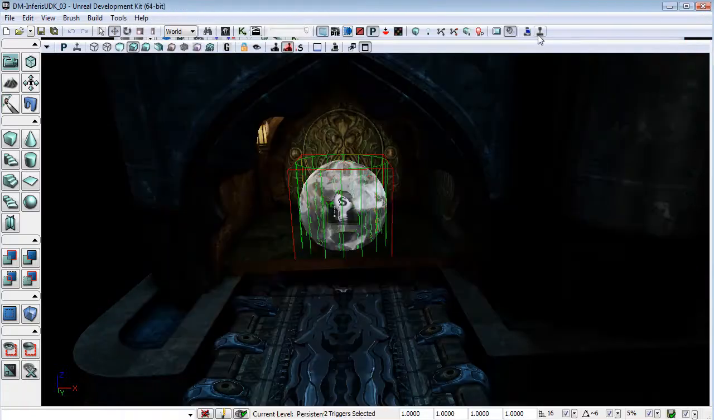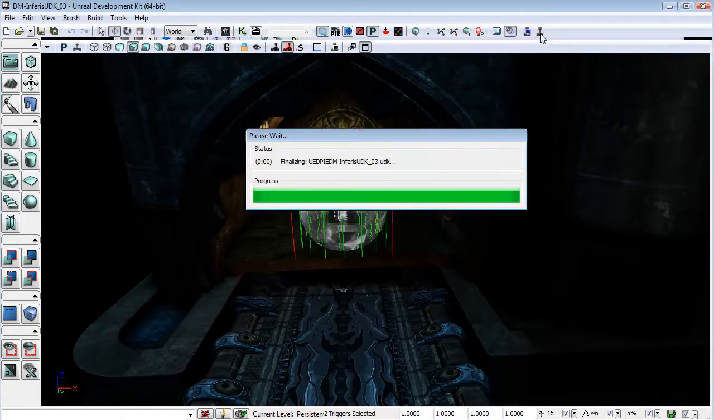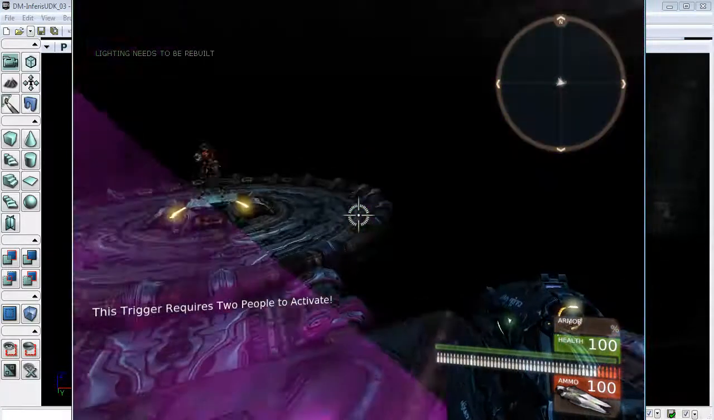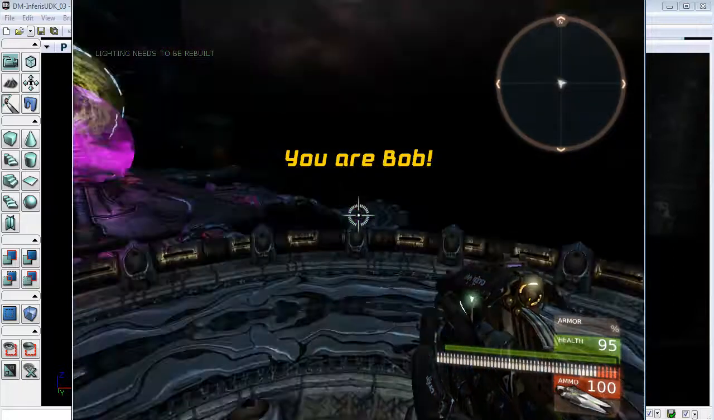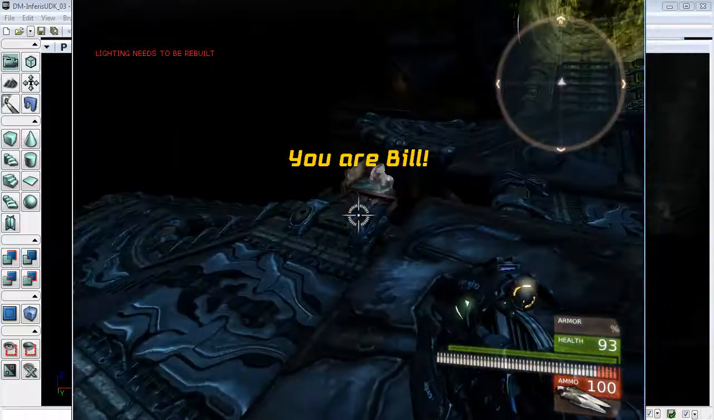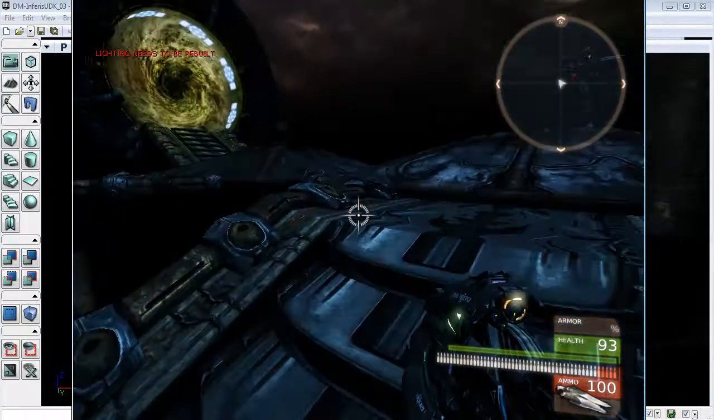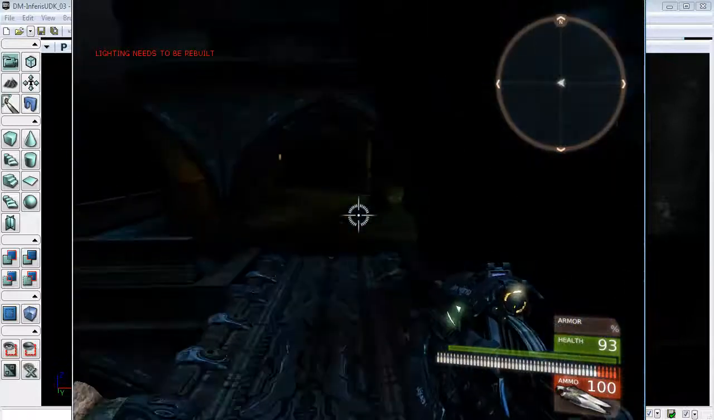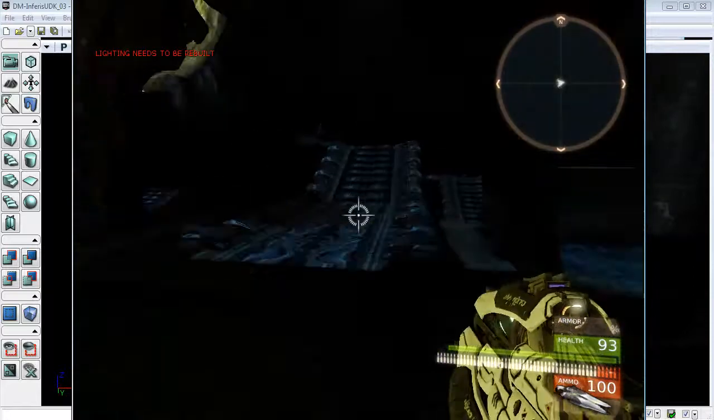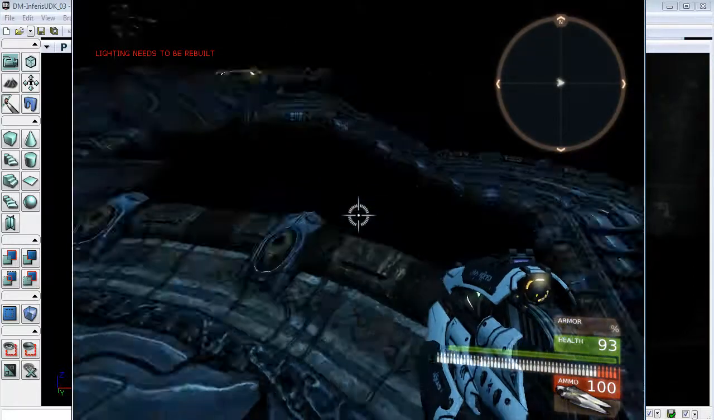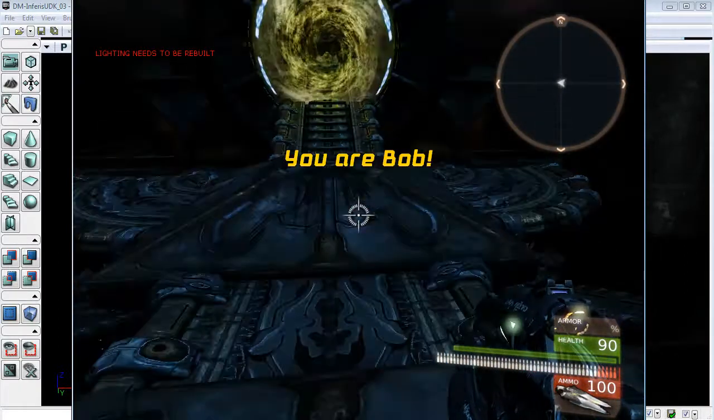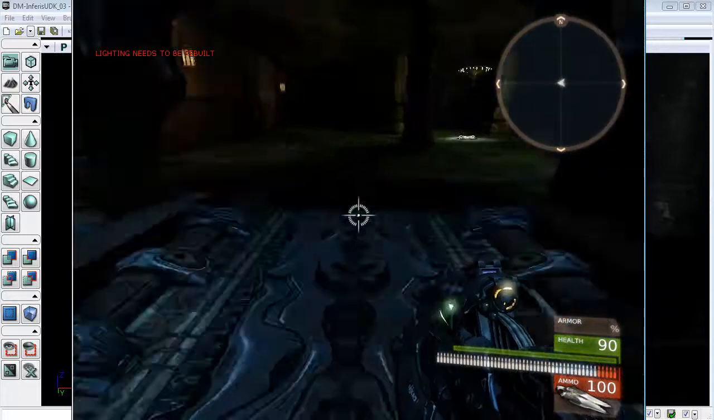Okay, so let's see if this works. It's going to take a lot of footwork to actually test this out. So what I'm going to do is grab Bob, grab Bill, activate those, and in order to go down there, I'm going to need a little bit more range on my link gun. So I'm just going to come down here and get Bob's link gun upgraded.